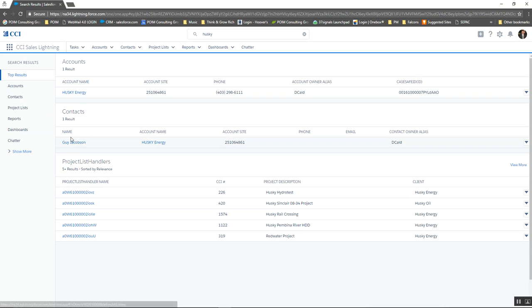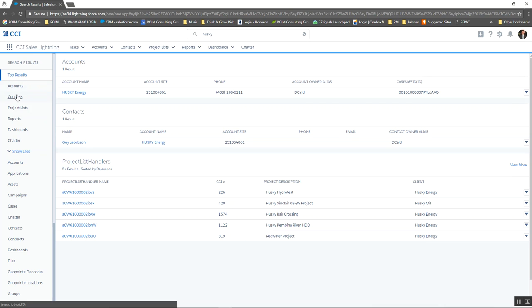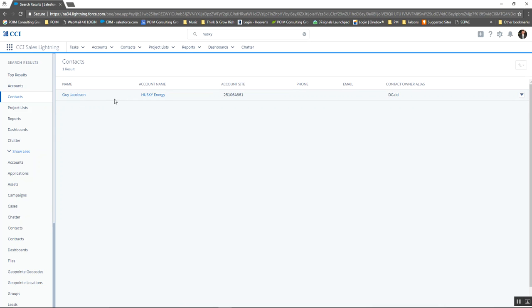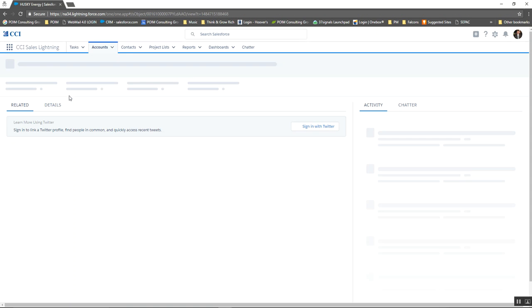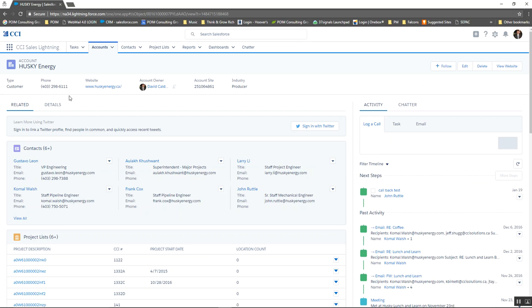So it's going to come up with some different contact names associated with it. And then I can come over here and select specifically what I want to search from the universal search. So if I said, okay, I just want to look at contacts, then I'm going to see a list of contacts that come up that are associated to Husky. Or I can go to accounts, and we can take a look at the accounts. Anytime I put my mouse over something and the finger goes up and we've got the blue underline, that will take us to the account record or to the record itself.